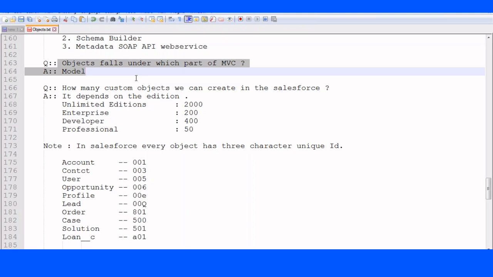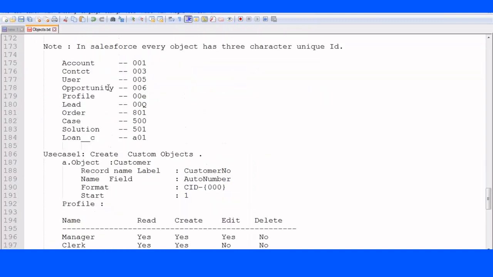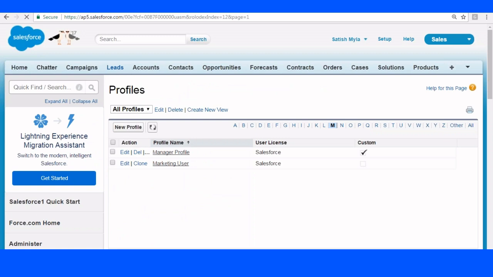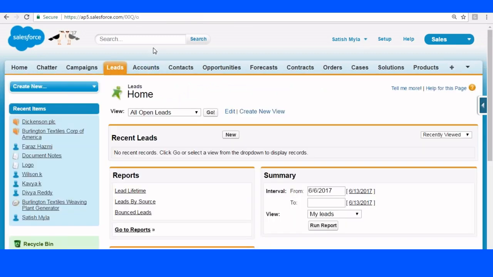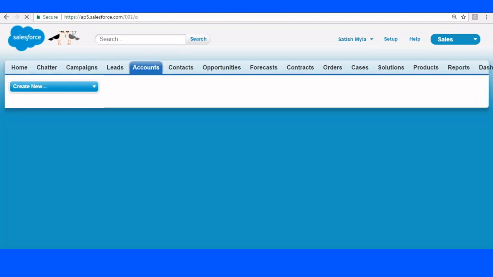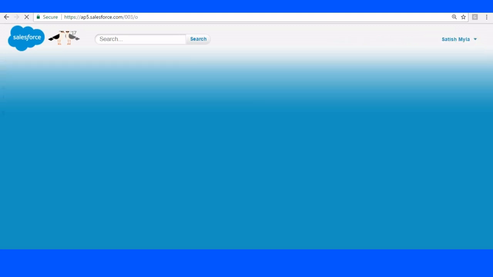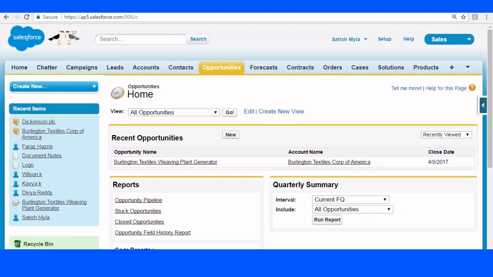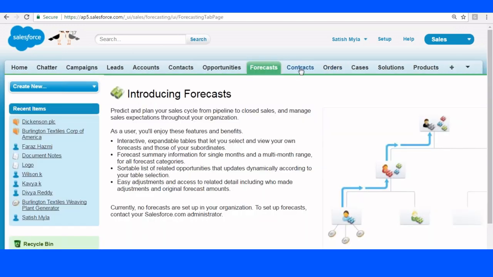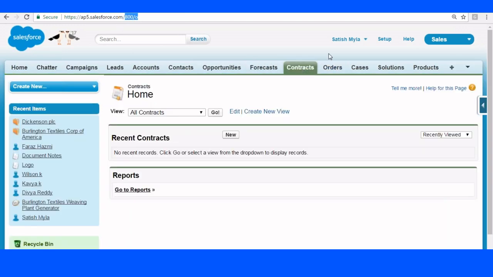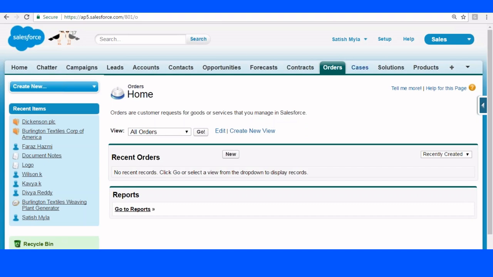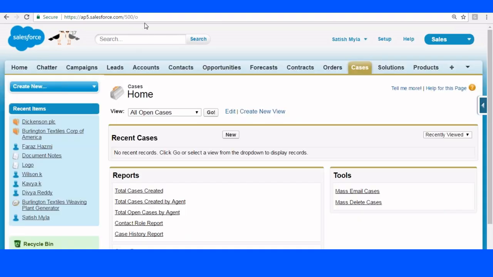Right, boss? Now, how will Salesforce recognize the object? For every object we create, internally Salesforce gives a 3 character ID. Look at this. Leads 00Q, account 001, contacts 003, opportunities 006, contracts 800, order 801, cases 500. Are you getting my point? So for every object, Salesforce has internally given a 3 character unique ID.